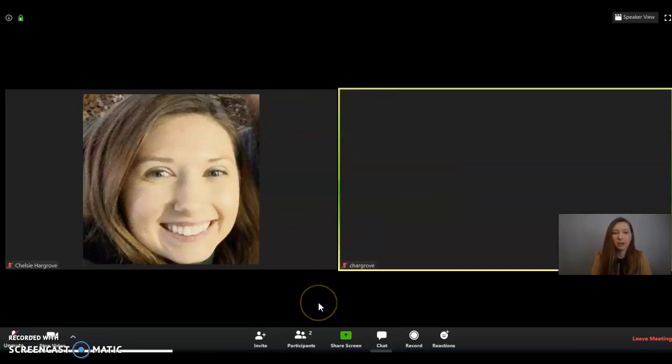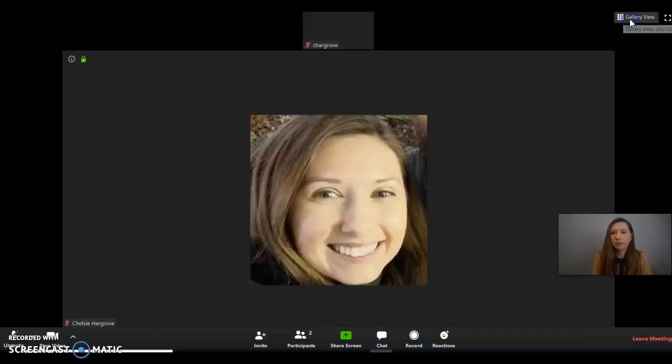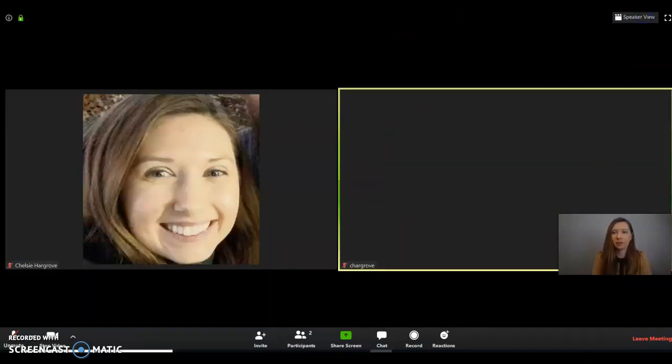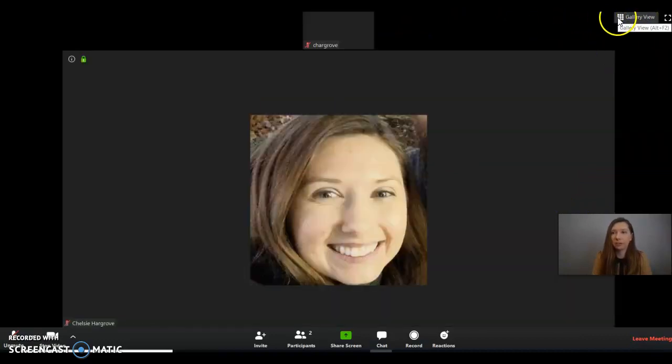Now with this, you're going to want to choose this speaker view so that whoever is speaking is the largest view on the screen. Otherwise, you'll see everybody's pictures lined up side by side, and it will be harder to keep track of who's speaking. So I recommend speaker view.